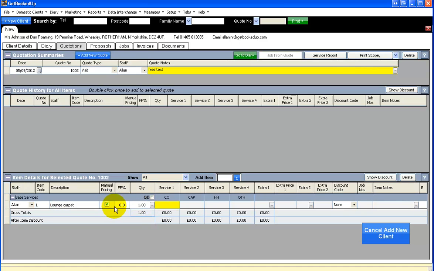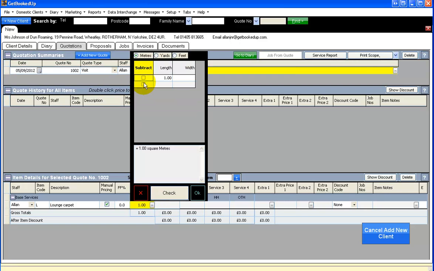Okay, so then we move on to the quantity field. If we tick the little box here, this opens up a screen where you can enter in the dimensions of the room. So you can enter L-shaped rooms and things like that. You'll notice at the top we've got meters, yards and feet. That will default to whatever you've set up as your default option. If the client gives you details in feet though, you can just tick the feet there.